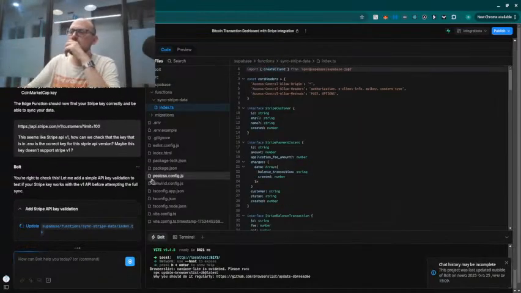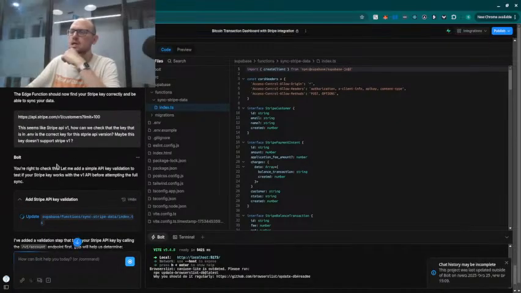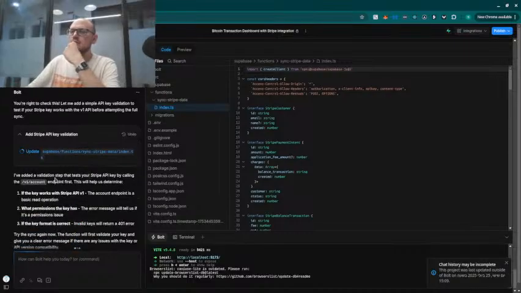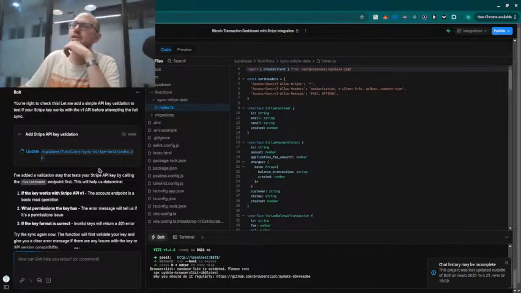Let me add a simple API key validation to test if your Stripe key works with the v1 API before attempting the full sync. So it created a Stripe API key validation, or it's creating it. I've added a validation step that tests your Stripe API key by calling the v1/account endpoint first. This will help us determine if the key works with Stripe API v1.